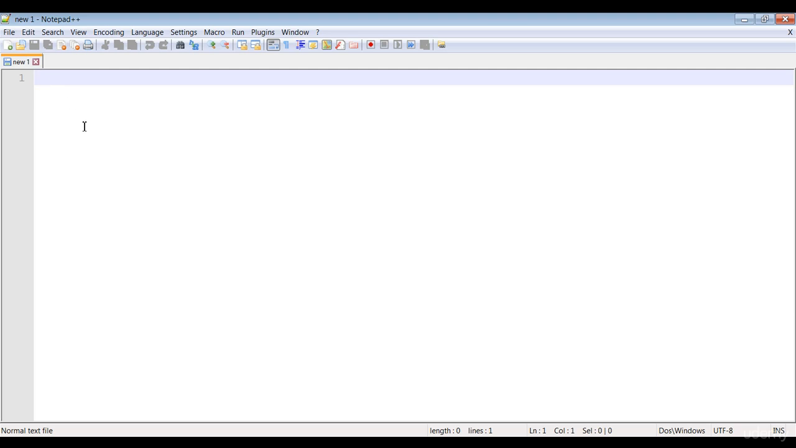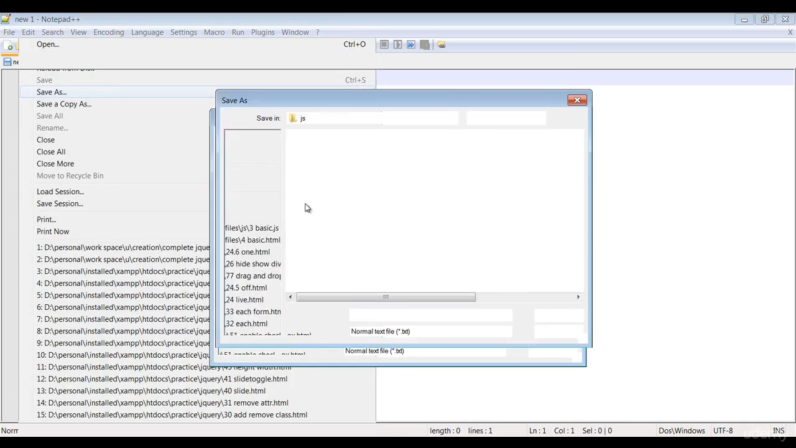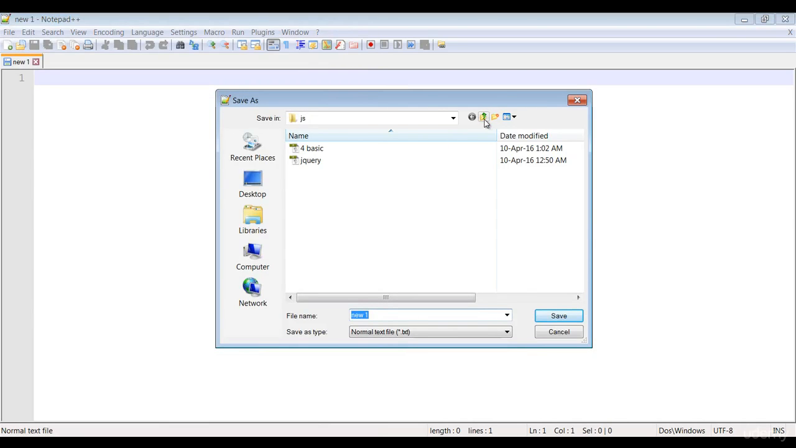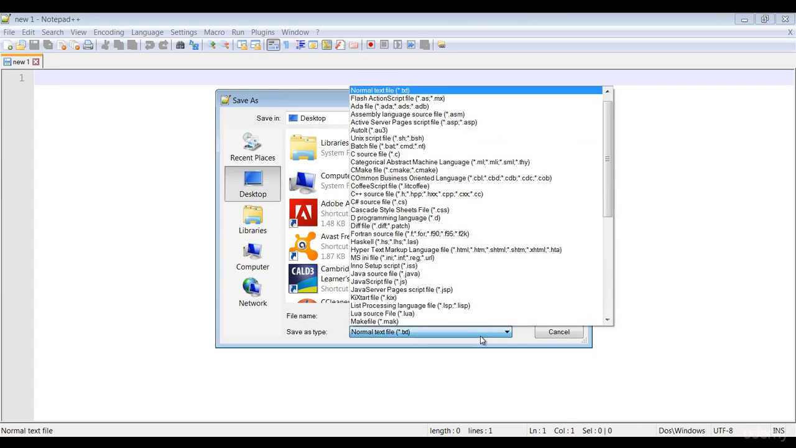Here, first of all, I'm going to show you how to render, execute and save the files of jQuery. First of all, this is the file. We have to save it. Go to this file icon, save as, and here I'm gonna save it on my desktop, and write the file name as new, and then we have to select the type of the file.